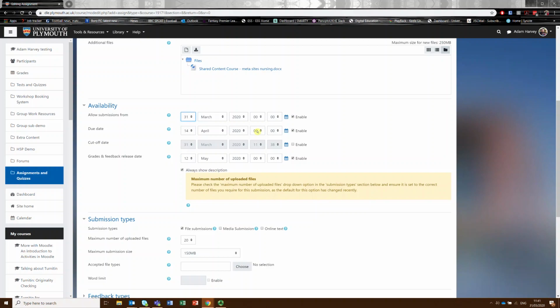In terms of a coursework submission, we recommend that you set it for in-core hours working time, maybe 2 o'clock in the afternoon, so if there is an issue, your students have got the ability to reasonably expect to be able to contact you, TIS or the library for assistance in that submission.